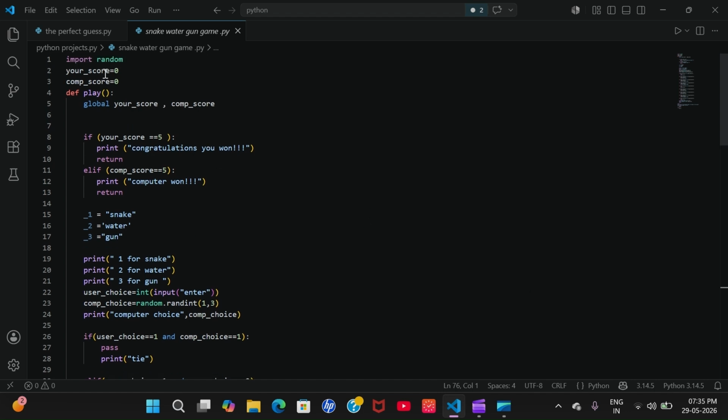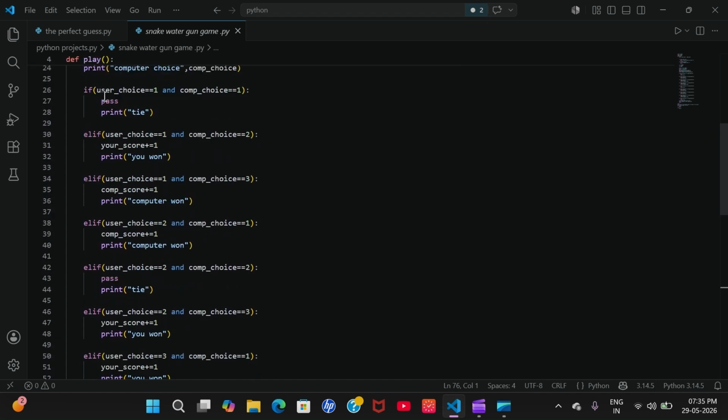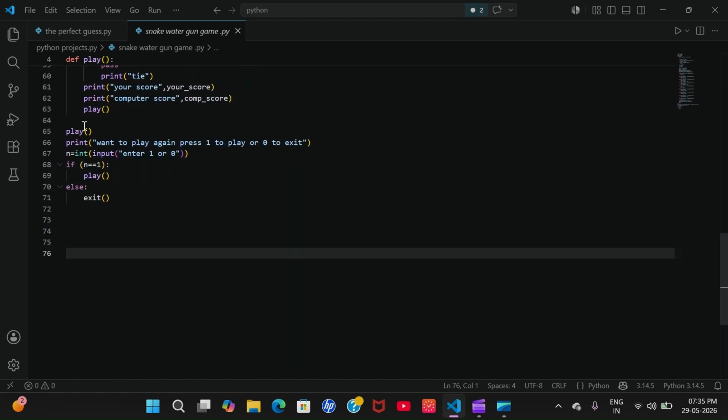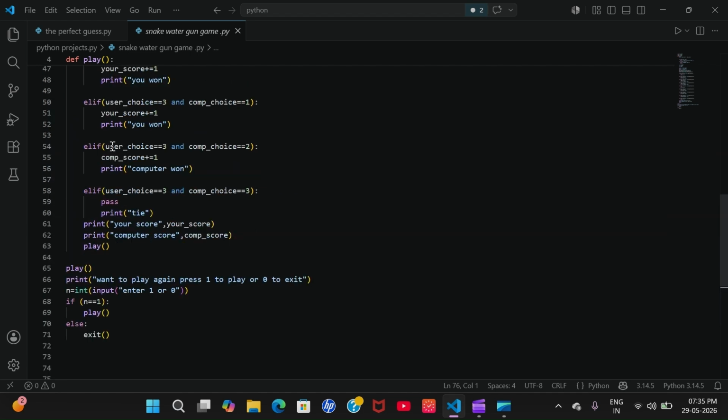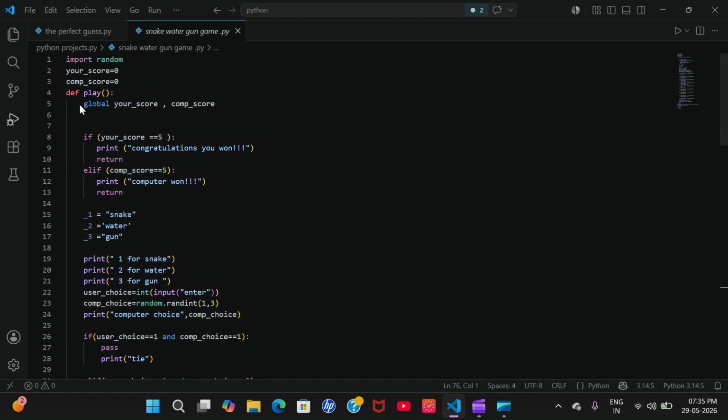First of all, we are importing random. Why are we importing this? So that we get random inputs from the computer. Now we are declaring a variable, your score, initializing it with 0, then computer score with 0. Then we are making a function play, and we are calling play from here.